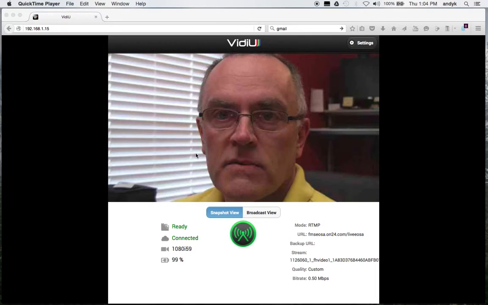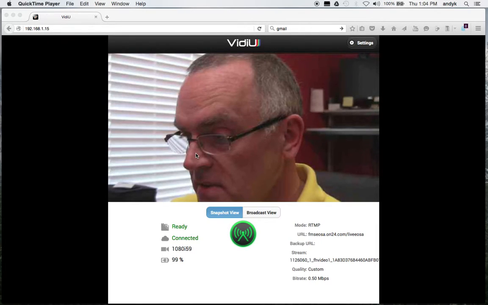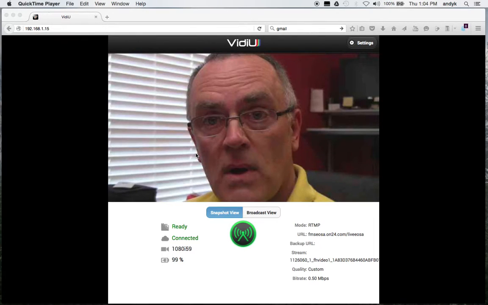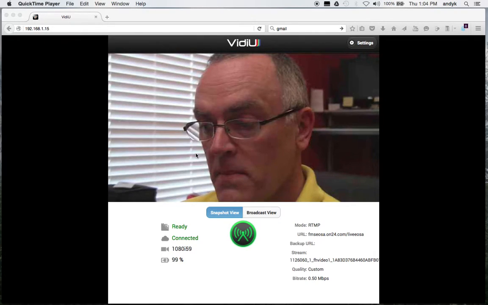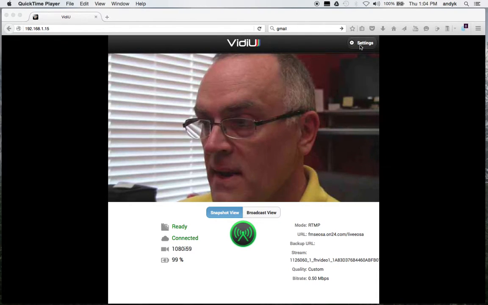So let's get started. First thing to note, you've got a green button there in the middle. That is your control for turning the Vidiu encoder on and off. You see below there the modes that it operates in, RTMP, and I've pre-populated it with the On24 media server URL as well as a stream name associated with an On24 webcast. So let's go ahead and click on the settings menu so we can have a look at what settings are available.